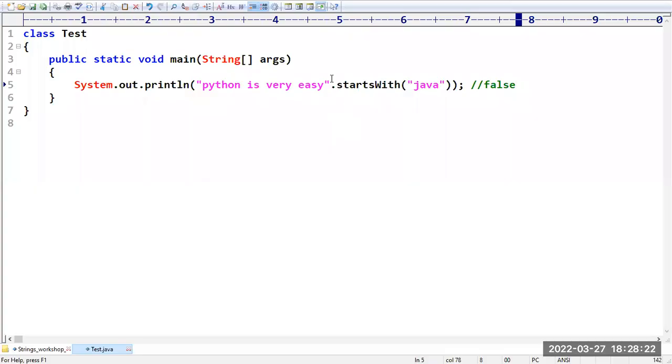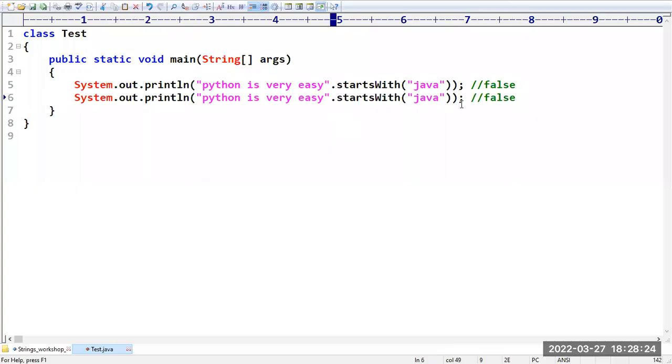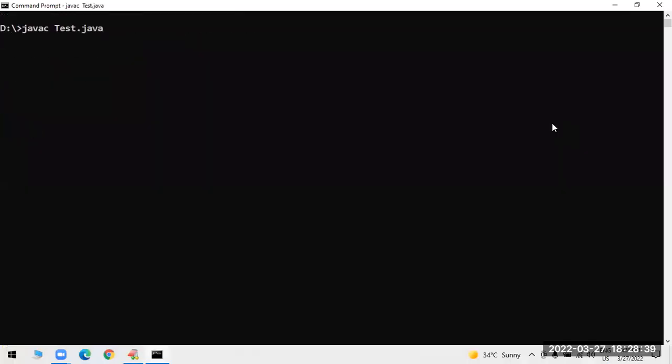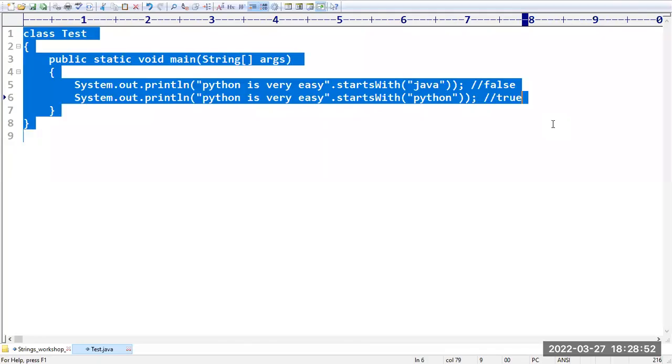Now I want to check whether this string is starting with the word Python or not. Is it starting with Python or not? Yes. So in such cases, the answer we are going to get is true. Let me cross check. Have you observed? First one, is it starting with Java, it returned false. Is it starting with Python, it returned true. This is how the startsWith function is working.